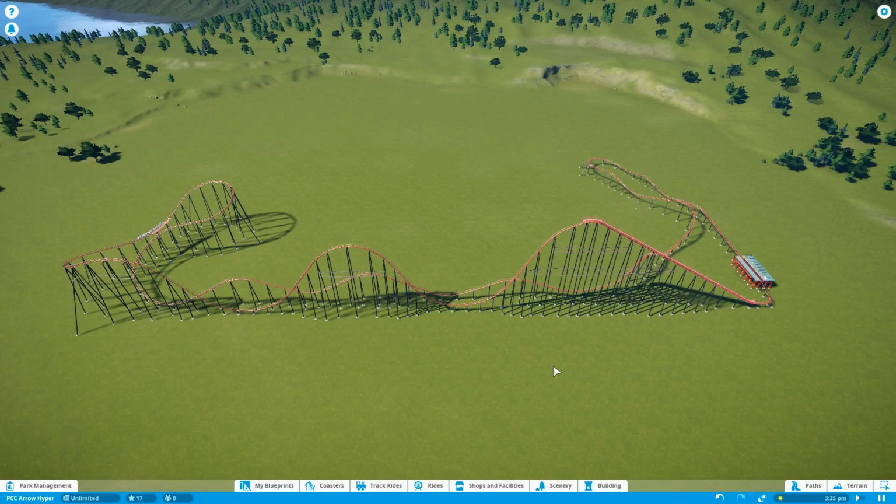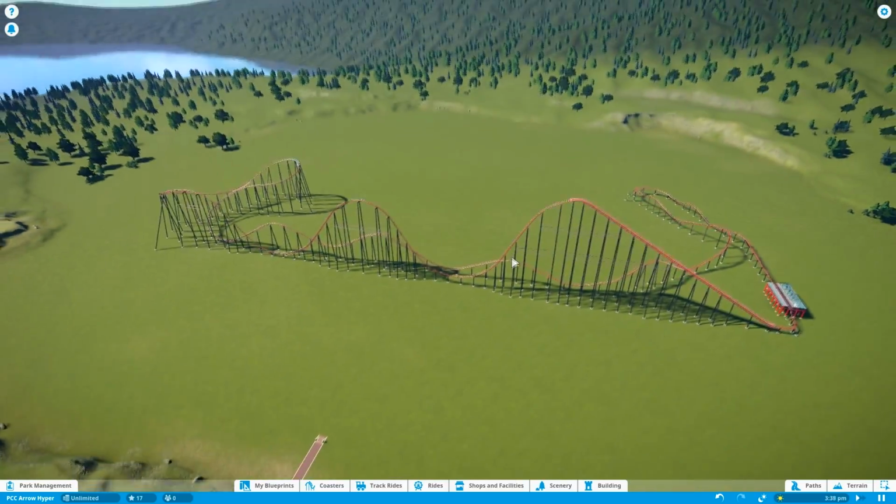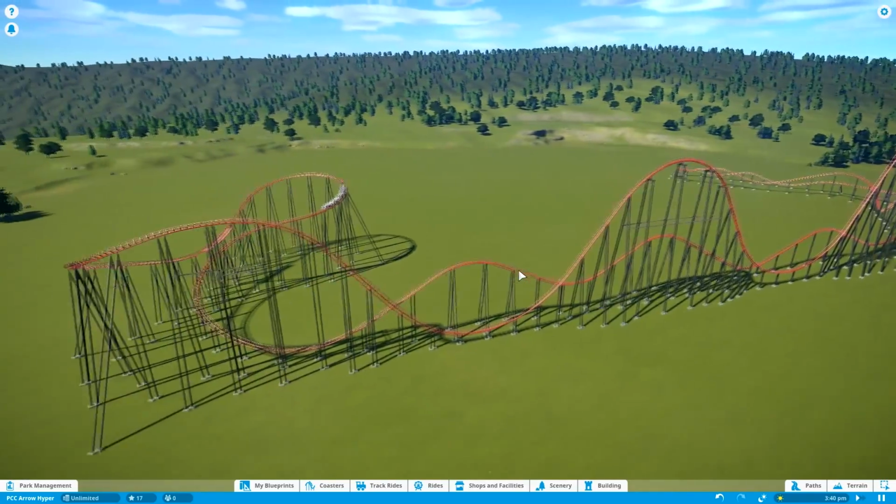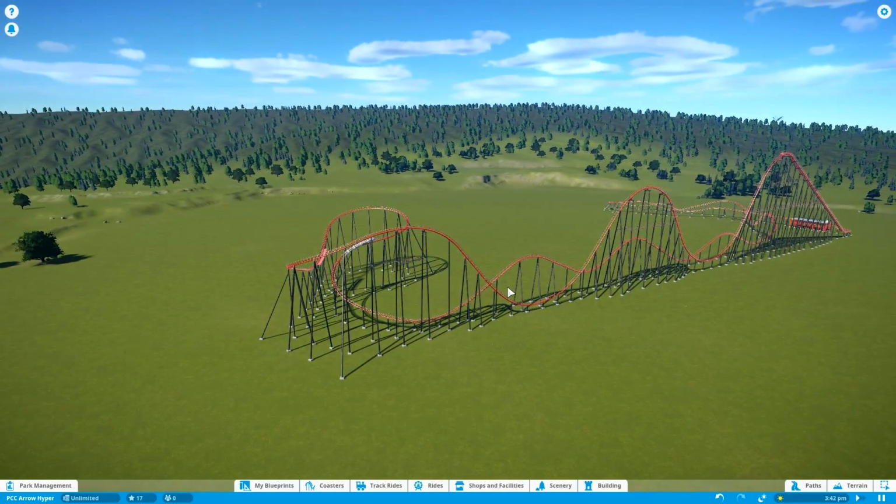So here's the final layout of the coaster, and I'm very serious when I say this isn't really one of my best, not too proud of how it turned out, but it's definitely got all of the basic elements that you're going to want to have in an aero hyper coaster out there.